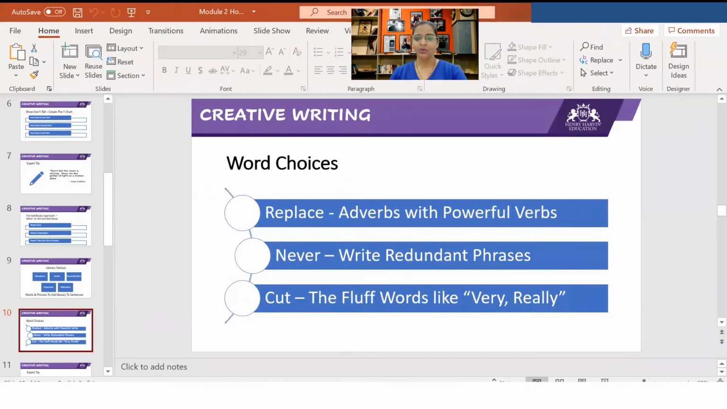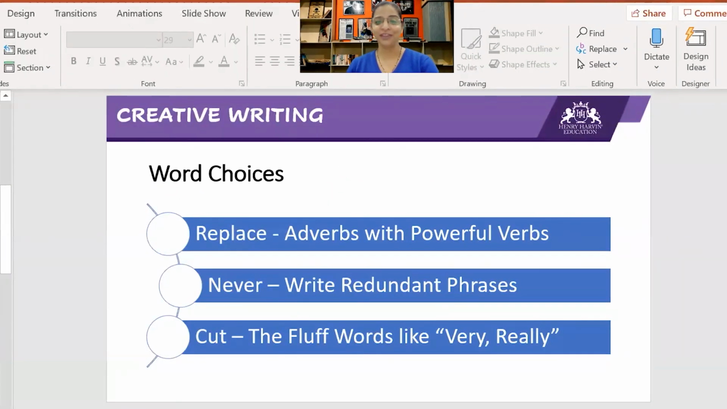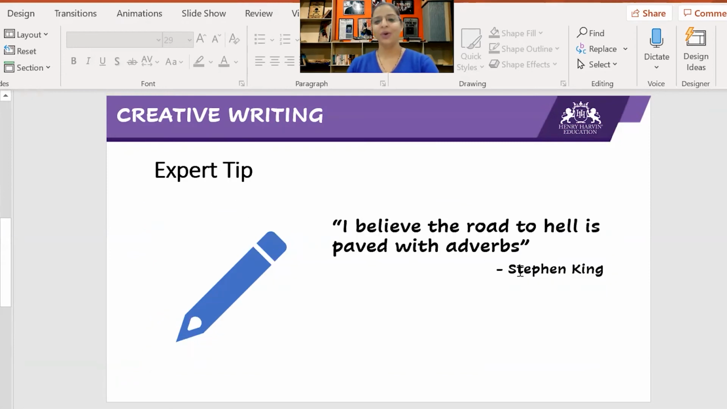These are called fluff words. Very, absolutely, really, these are called fluff words. All of these are fluff. So here's an expert tip I shared with you: I believe the road to hell is paved with adverbs. If you follow Stephen King, he says that the road to hell is paved with adverbs. So don't use "very" anywhere.